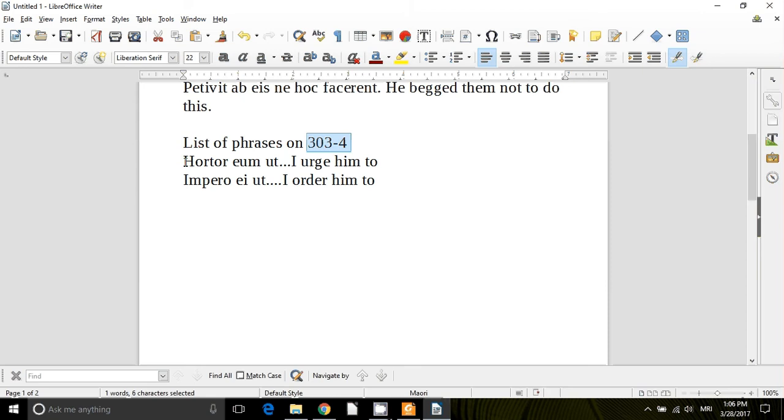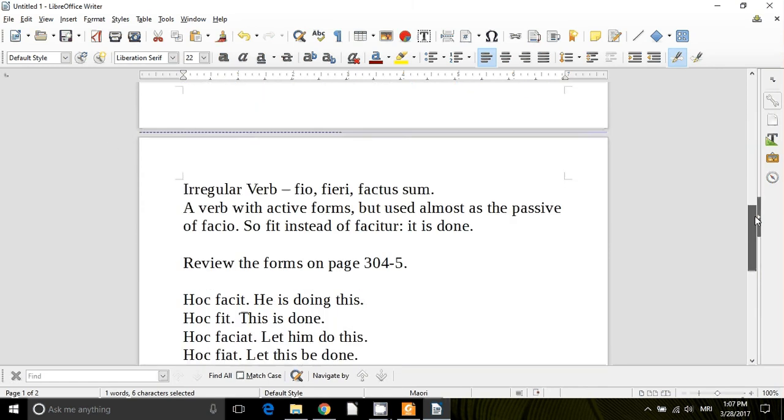Wheelock gives you a nice list of these different phrases beginning on page 303 to 304. So hortor eam ut, we're not going to translate that I urged him in order that he whatever. We're just going to say I urge him to, and so forth. So again, it's really just a new way of describing or thinking about how commands are formed in Latin. It's not going to cause you any problems when you encounter them in translations.